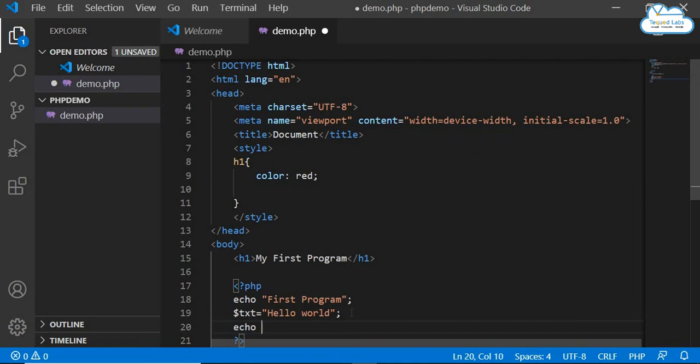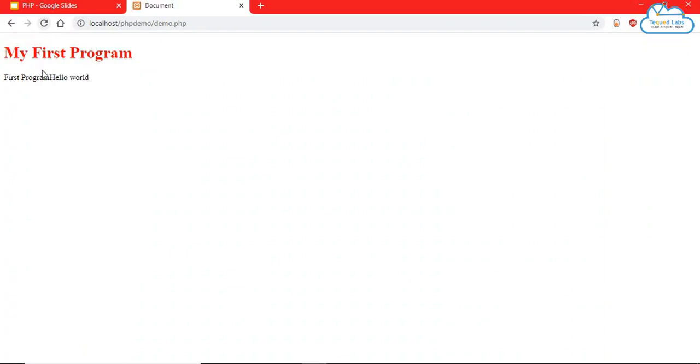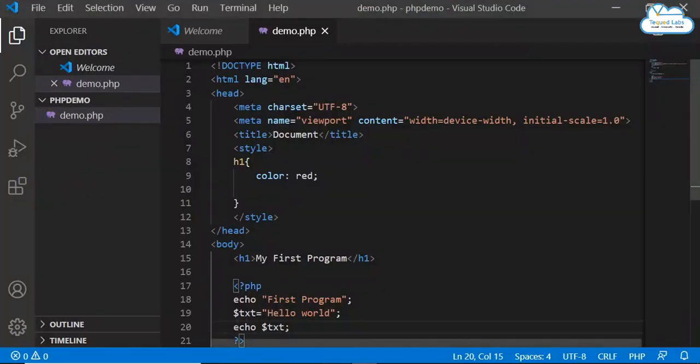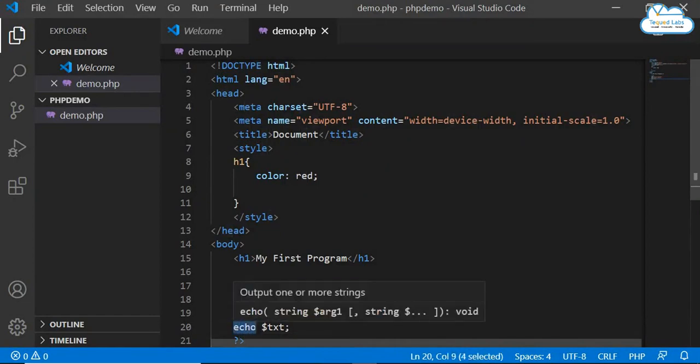Echo $txt. Go back, you can see it is displayed, hello world is displayed, correct? So why did it display? Because I have used echo here.